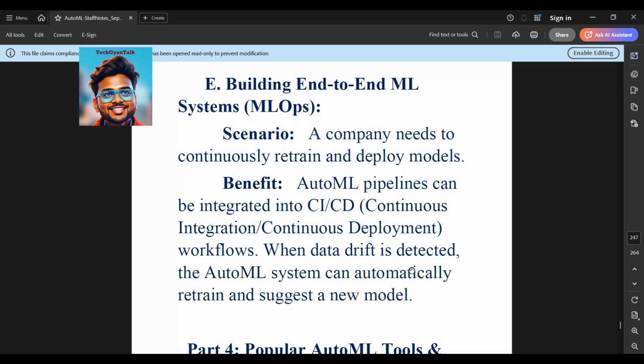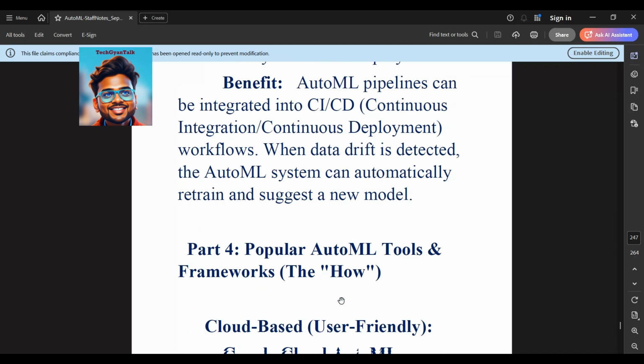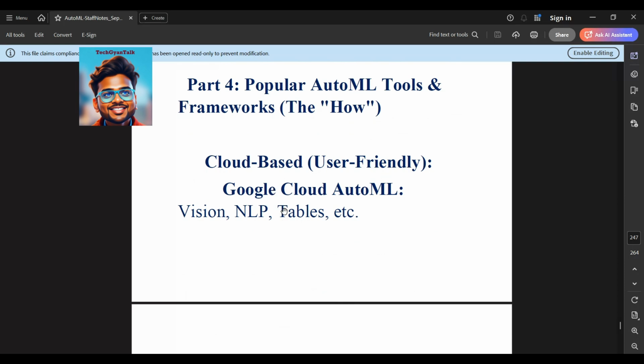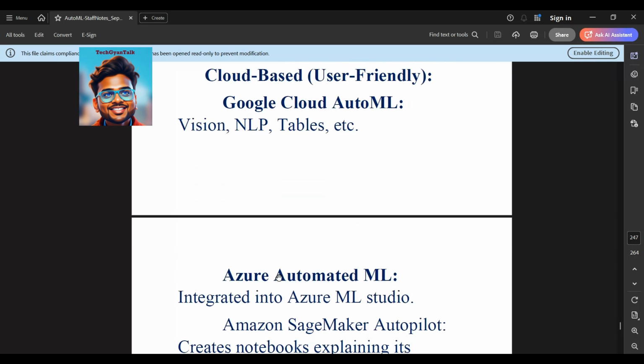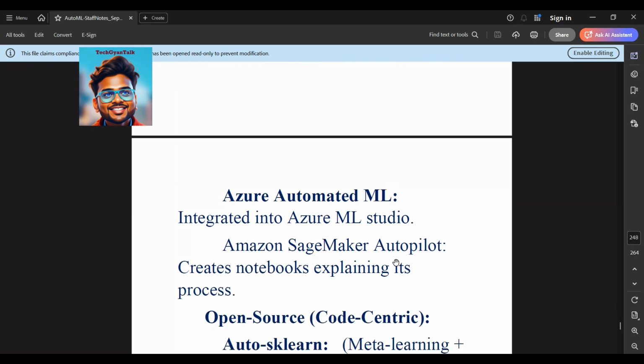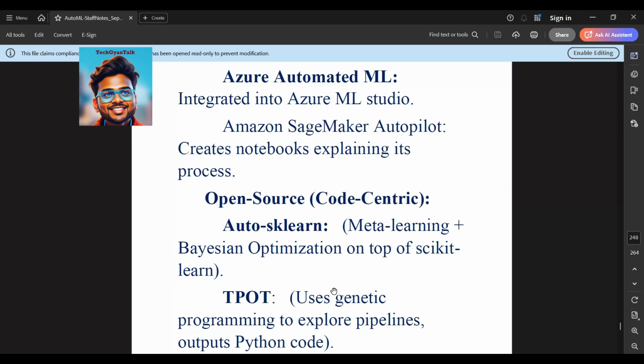When a data drift is detected, AutoML systems can automatically retrain and suggest a new model. Popular AutoML tools and frameworks, like the ones we are going to use, include cloud-based, user-friendly ones. One example is Google Cloud AutoML: Vision, NLP, Tables, etc. Azure Automated ML is integrated into Azure ML Studio. Amazon SageMaker Autopilot creates notebooks explaining its process. And open source, code-centric auto-sklearn uses meta-learning plus Bayesian optimization on top of scikit-learn.